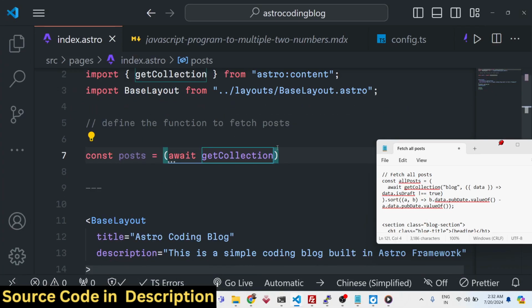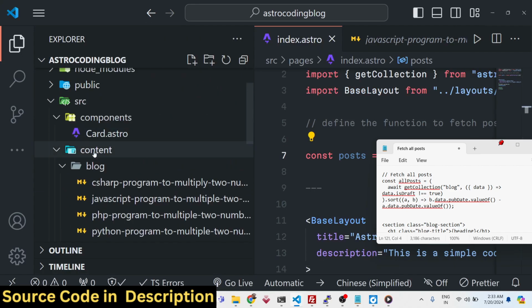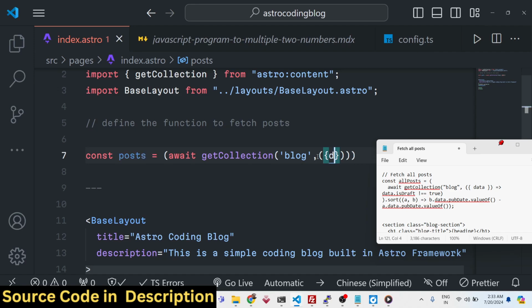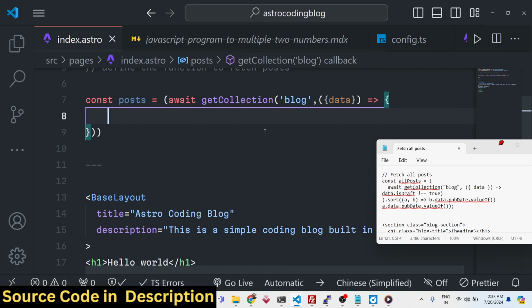getCollection will automatically get all the blog posts which are located in this folder. You need to give the folder name here. We created this folder, if you see, the blog folder. So we are getting all the blog posts which are present inside this folder, and this will return the actual data. Now we need to simply, in the callback function, this blog post will be returned.